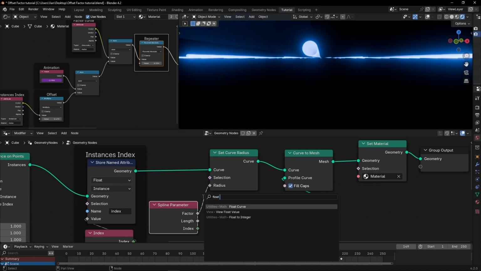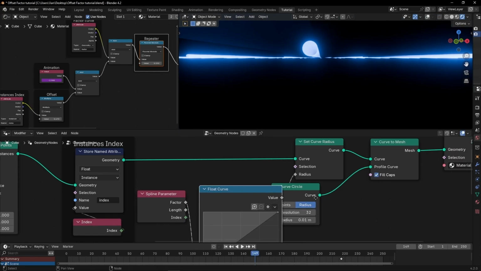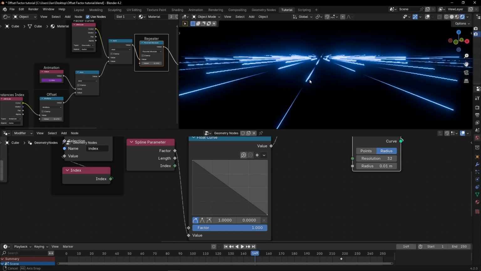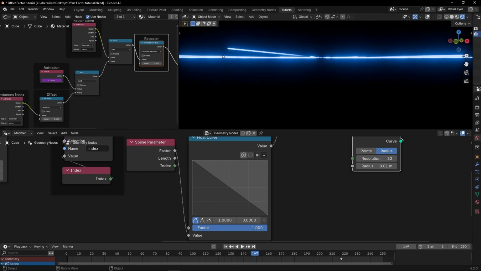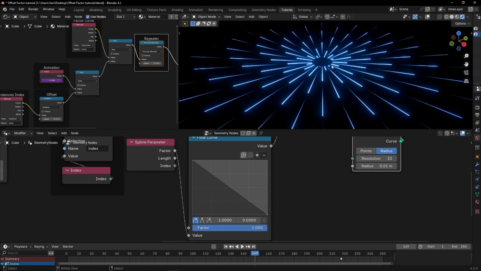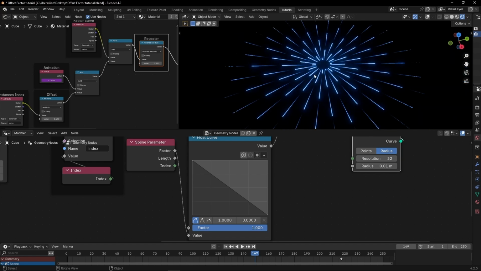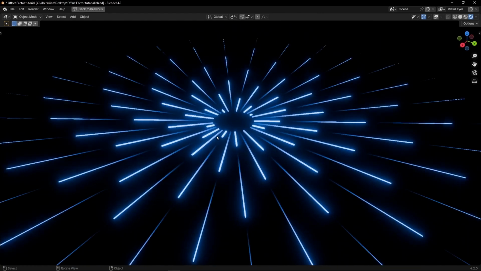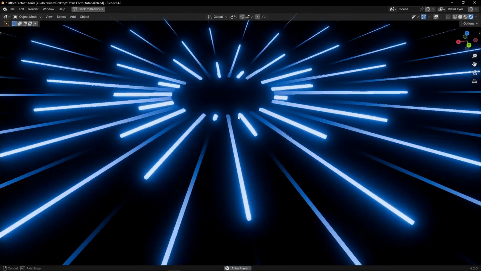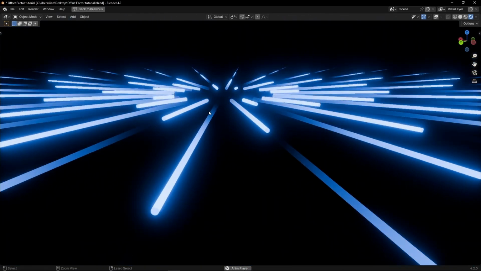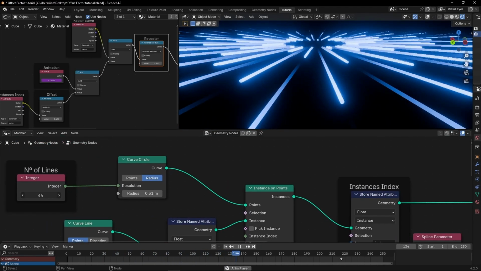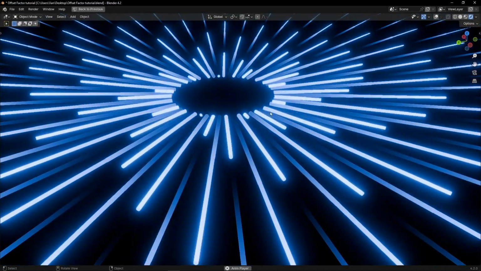So let's use a float curve, add it here, and let's change this. So now, as you can see, this part is thinner than this part. So I think it looks better. Maybe with the render, with the preview, you cannot see it, but it looks really cool. I'm going to add more. And I'm going to do it like that.